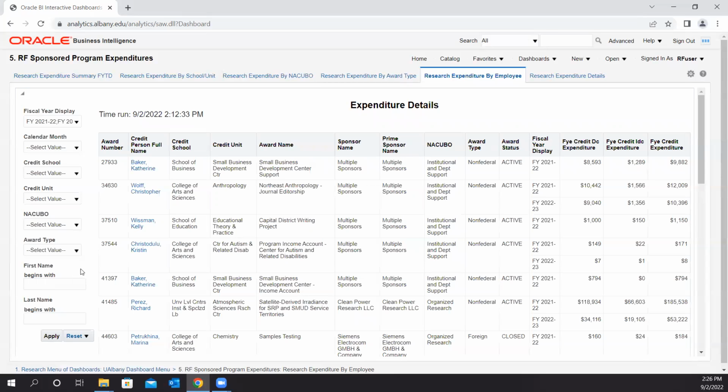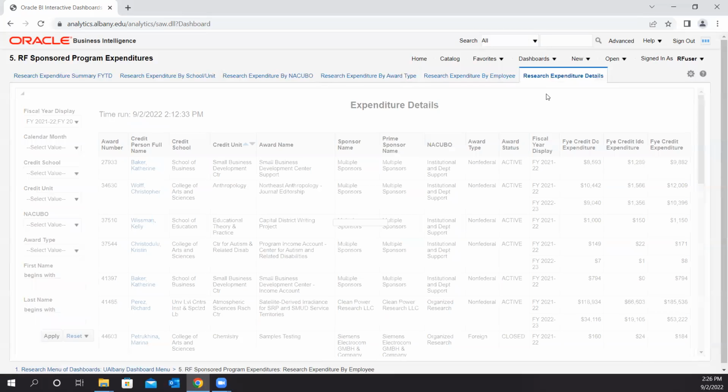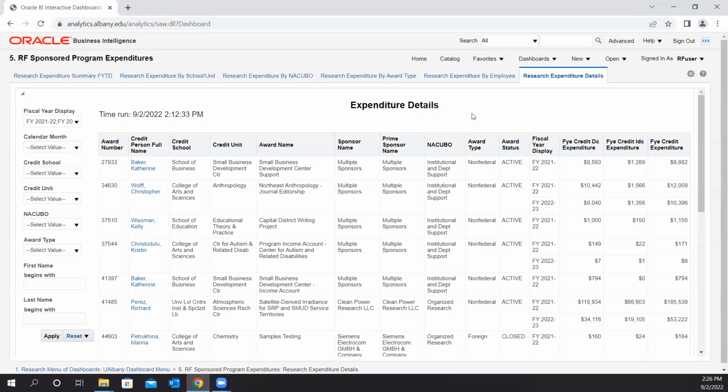In addition, you can filter by typing your interested person's first name or last name to track them down in our system. Our final tab here is the Research Expenditure Details tab. Whenever you would like to look at more details, you could go into this tab and adjust it to meet with your needs. You are also welcome to use filters here.